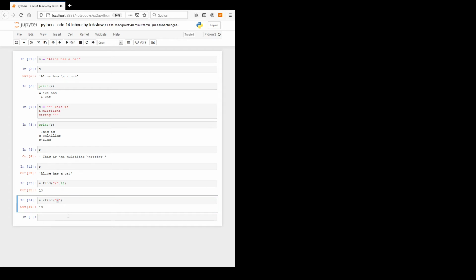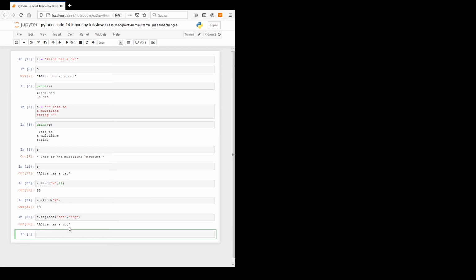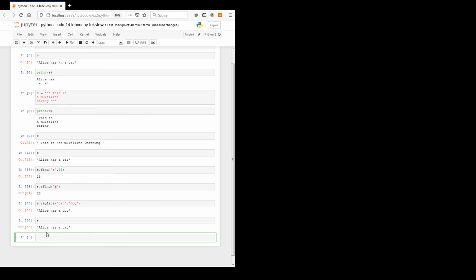Now, if we can find something, we can replace. So let's replace cat with dog, and we get Alice has a dog. Of course, the original string still has a cat, because we replace and show the result, and this is not substituted into the original string.